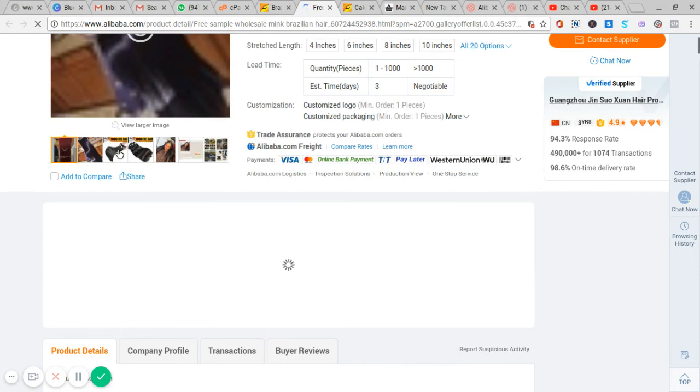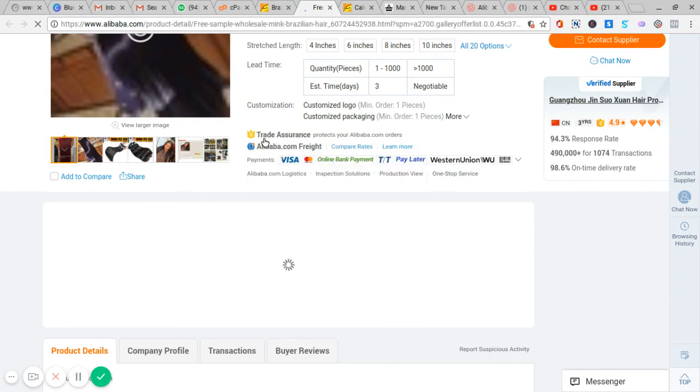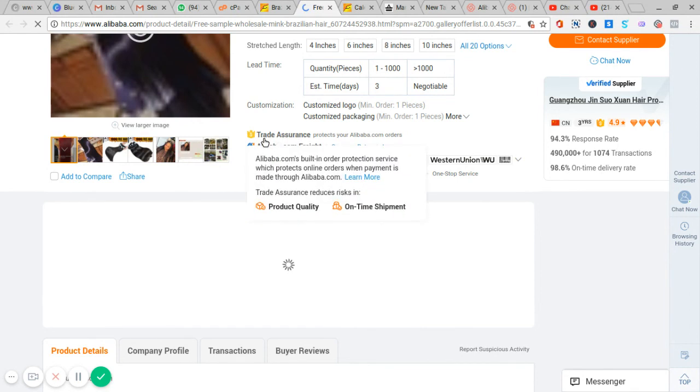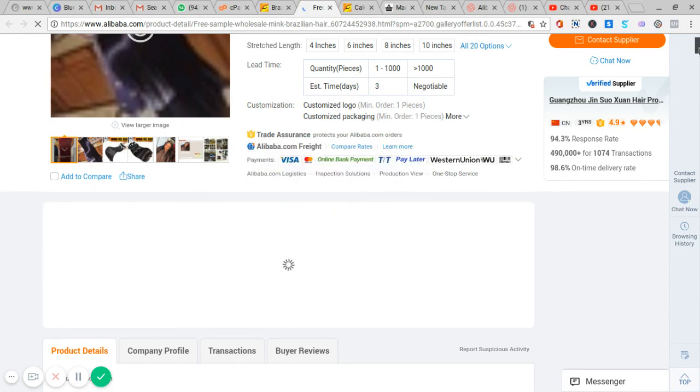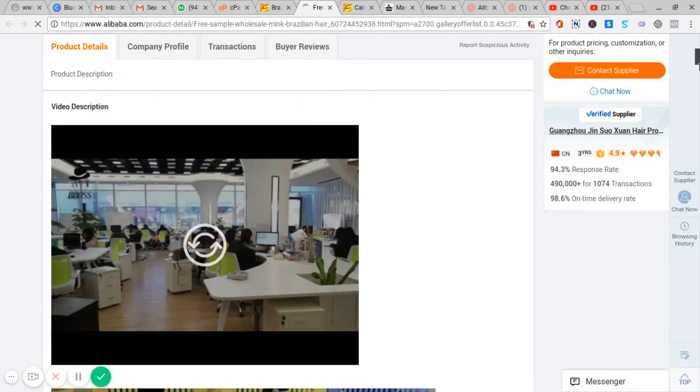You can decide to also check other pictures. These are other pictures here to see the full picture of the length. You can see they have trade assurance, the Alibaba trade assurance. Let's read: Alibaba's protection service which protects online orders when payment is made through Alibaba.com. Okay, so you can just go down again and go through their store.